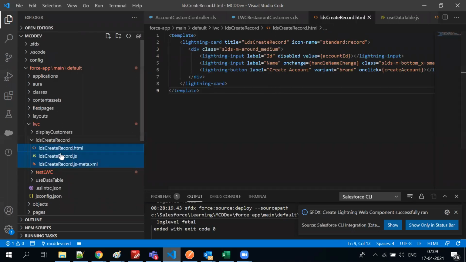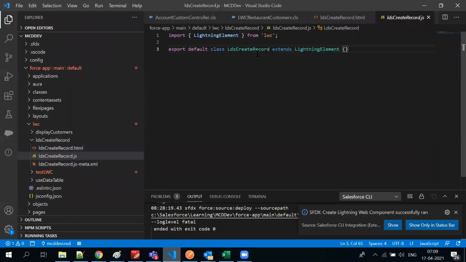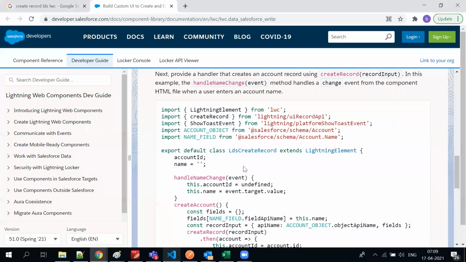So save this, go to JS. It's in the JS already. LDS create record, we have it. So that's a component which is created. So we're going to import this LWC create record API, which is the one we are using for create purpose. And toast is for success messages, plus which object and which field. So all these four things we have to import in order to create a record.